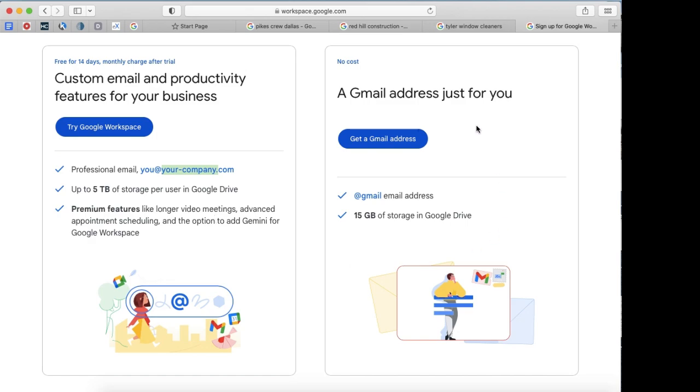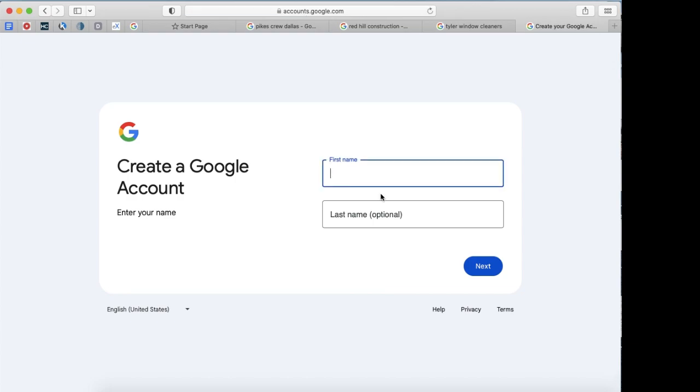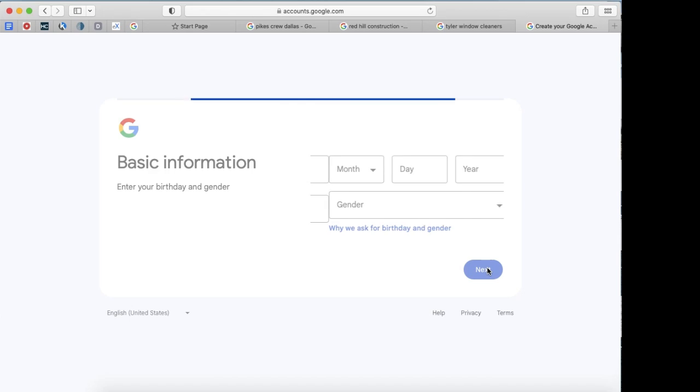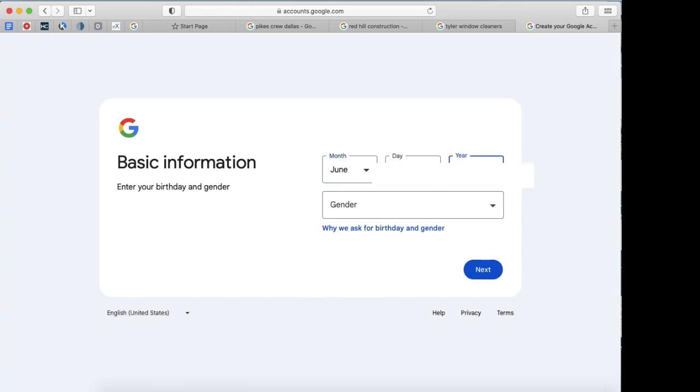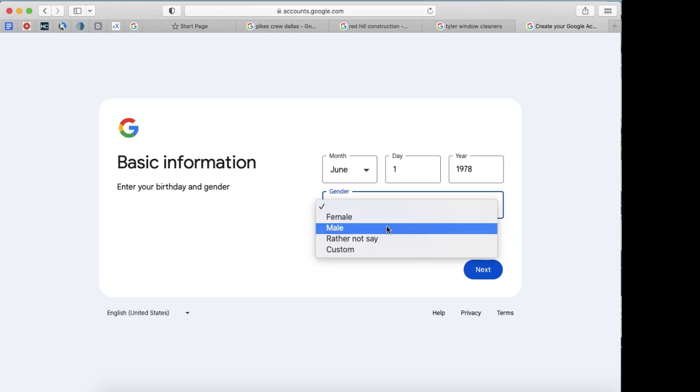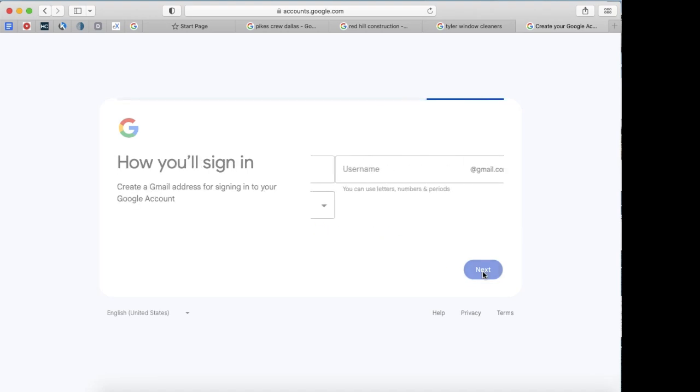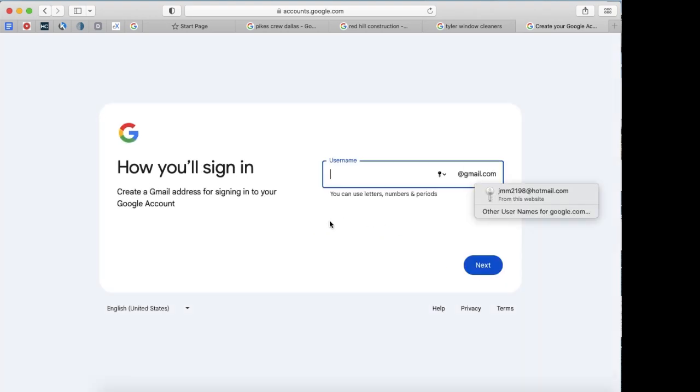So for the practicality of what we're going to do today, we will use the no-cost option to just get a basic email. And in here, you can just type in your first name. It doesn't require the last. We'll put in the birthday. Okay, we'll fill out the gender as well. Hit next. In here, we're going to go to creating the email address.